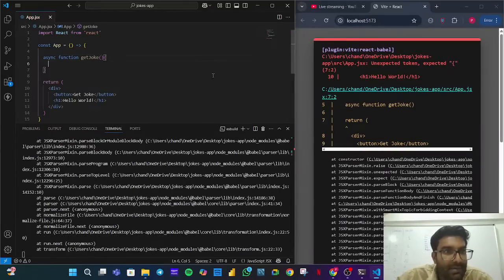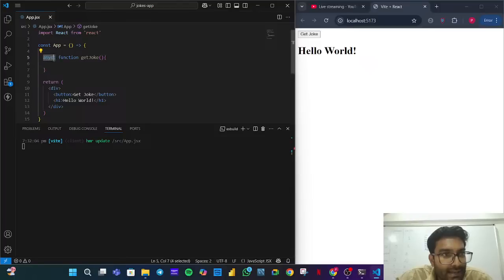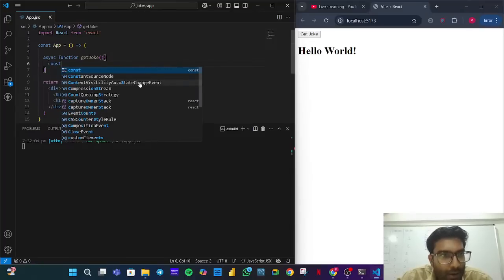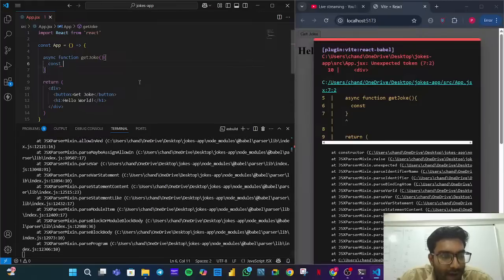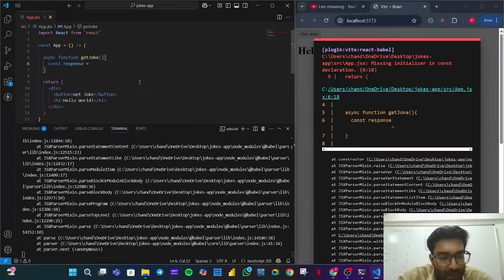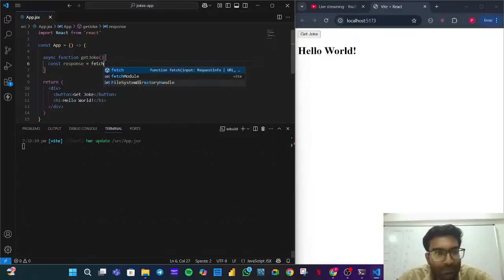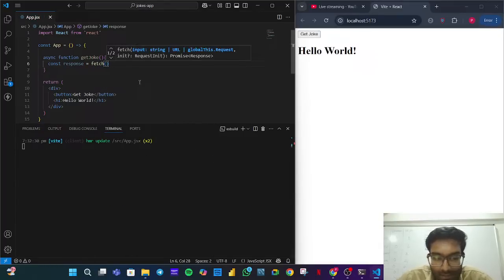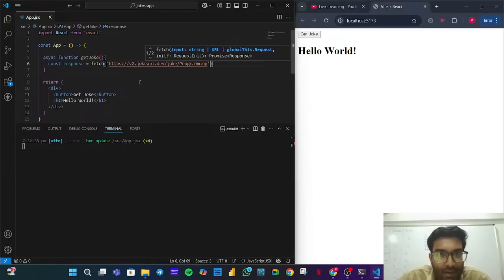And give the curly braces. Why are we making this function asynchronous? Because this function will take some time to fetch the joke from the server. That is why we kept it asynchronous. And what we can do is make a variable with const. By const, you can make variables in JavaScript. So const response is equal to, and we are going to use the fetch method. So we are fetching an API, and here I can give single quotes and paste my API here.